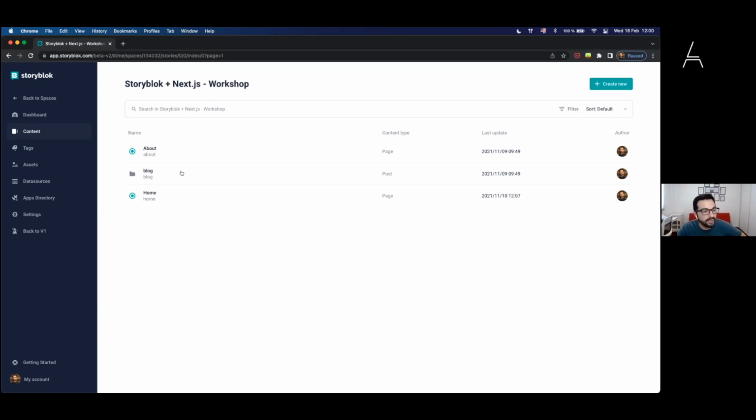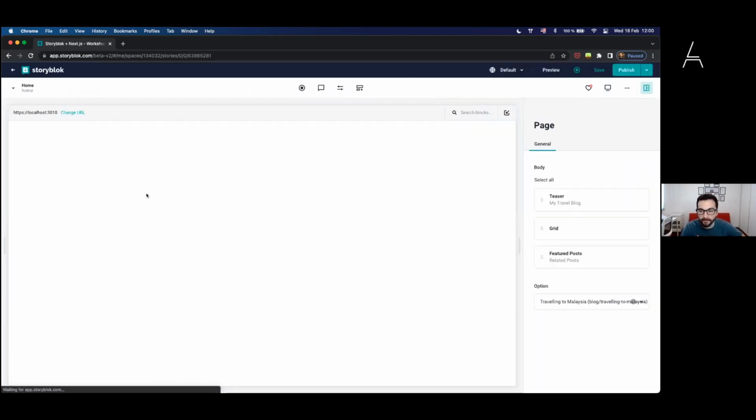So we are here in the content menu, seeing all the stories that I have. I have this home story, which is the home page of my website. If I enter here, we are in the real-time visual editor of Storyblok. Here we have a preview URL that is pointing to an HTTPS connection and my localhost with a certain port.